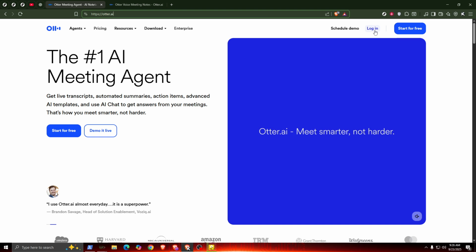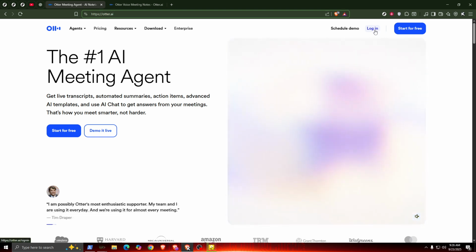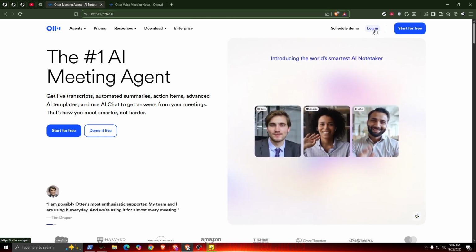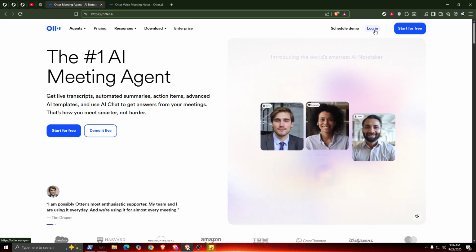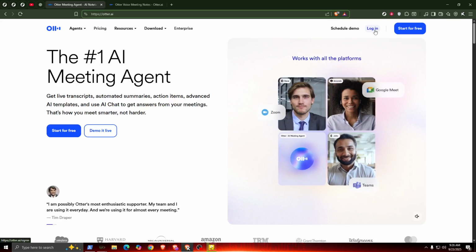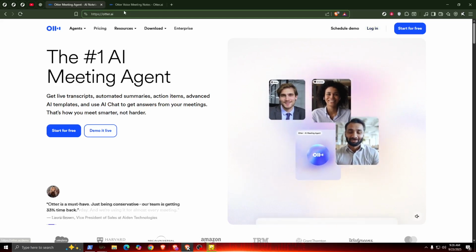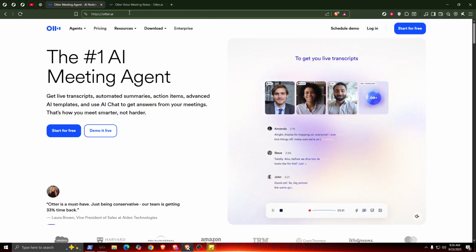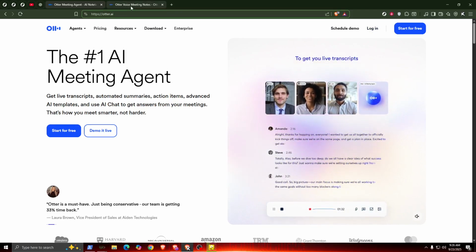On the login page, you'll be presented with different options to sign in. Choose your preferred method. You might want to use your email and password, or opt for a quicker route using a social media account like Google. Select the option that you commonly use to access your Otter.ai account. After logging in, you will be directed to the homepage of your Otter.ai account.